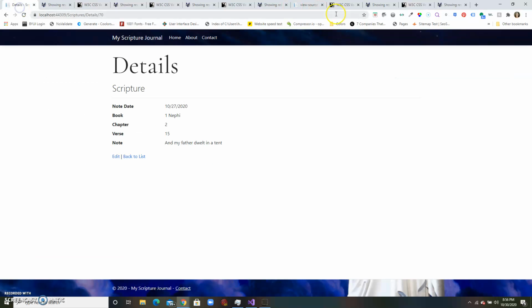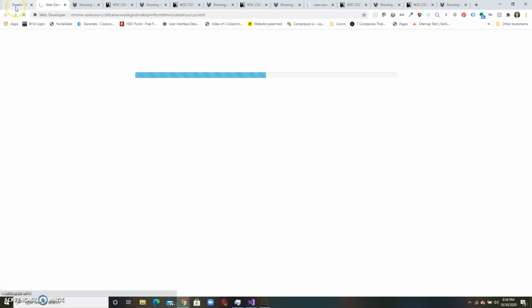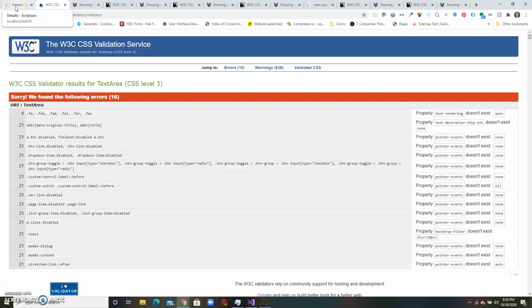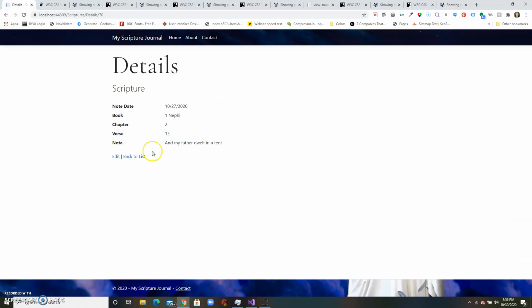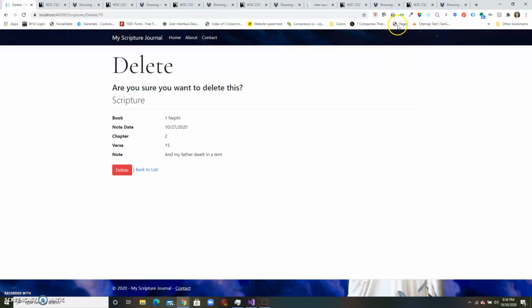Validate the HTML. That passes. Validate the CSS. We again get 16 errors. And then the last page is the delete page.